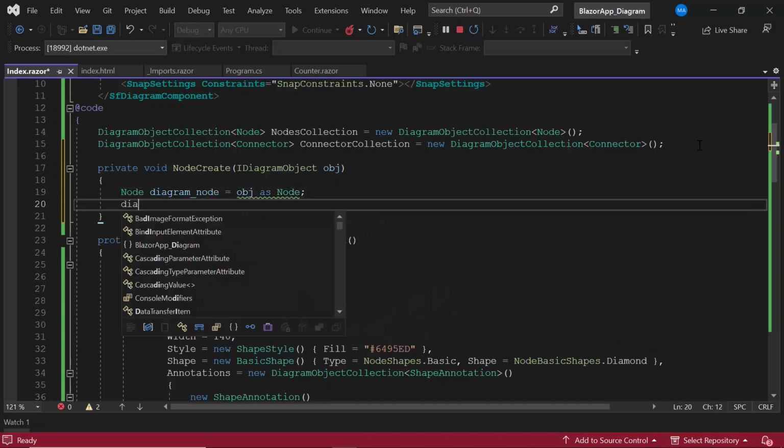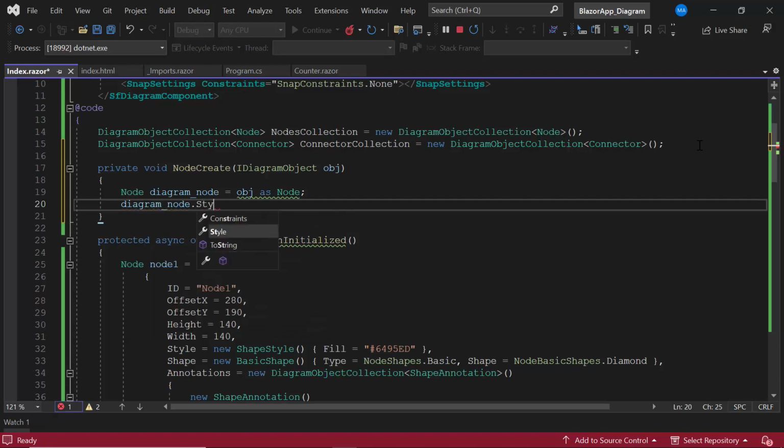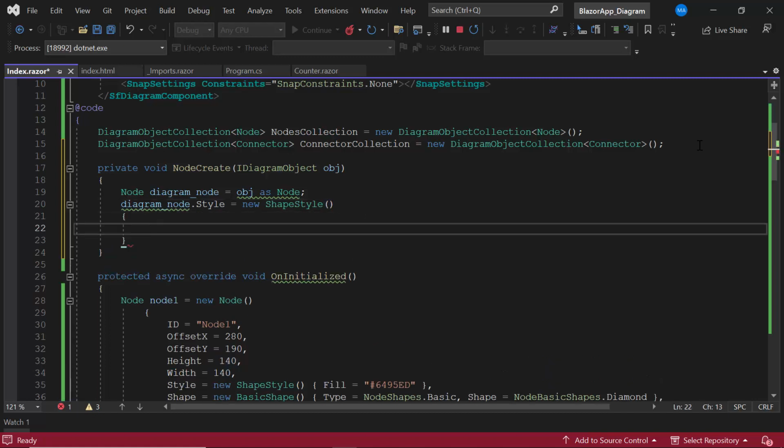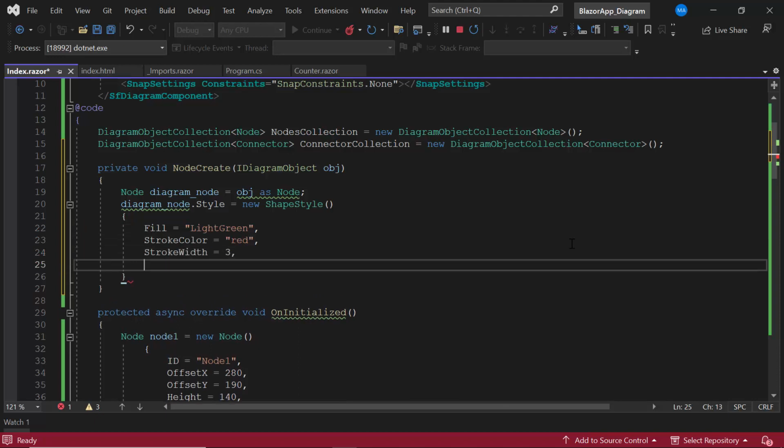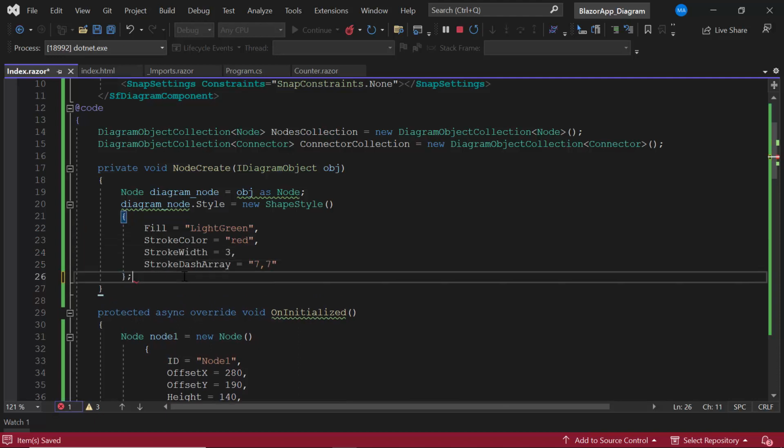I then define the style property and customize the nodes by adding fill, stroke color, stroke width, and stroke-array properties with appropriate values. The fill property applies background color to the node. Stroke color represents the border color. Stroke width is the width of the border. And stroke-array is the pattern of the stroke.